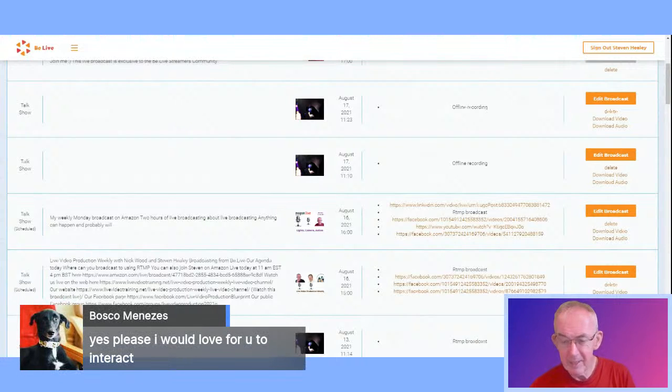Right, and this is a good point from Bosco. Yes, please, I would love for you to interact. I've got an email today from Molly Mahoney, our Molly Mahoney, saying that organic reach is down. In other words, we're not getting as many views as we used to. Now, I know we're always saying this, but I think Facebook at the moment is trying to stop us looking at the views. I've always looked at time watched as being the constraint.